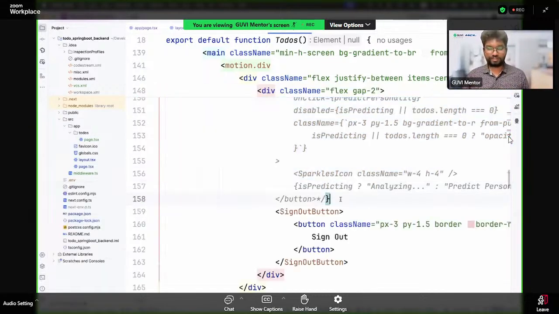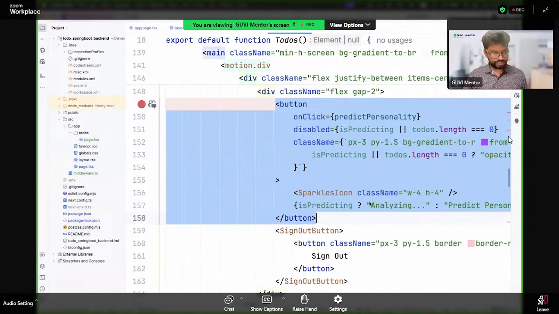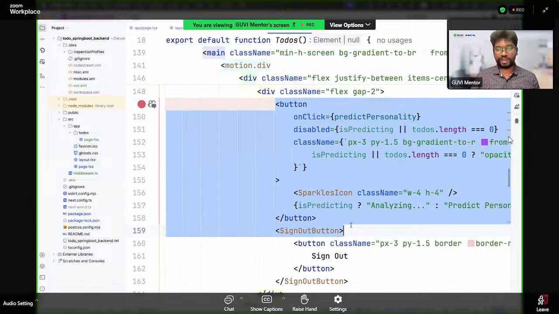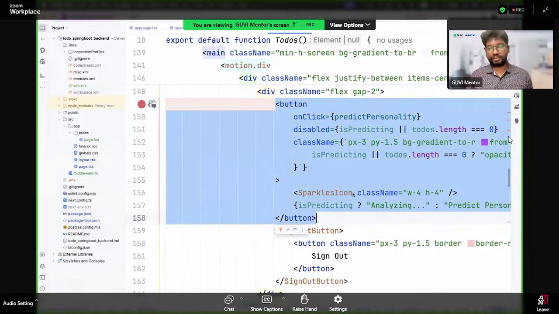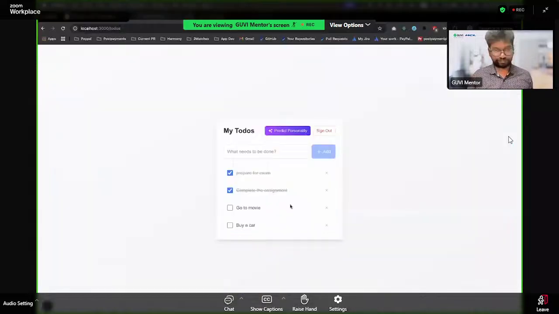Here, I'm just going to uncomment this line of code. This line of code is going to add a new button in our front end, next to the sign out button. Let's see what that button does. Now you can see this new button here. It says predict personality. This is a simple demo for you guys. When I click this button, it's going to read all my to-do items and predict the personality of whoever added this to-do list. Let's see what it is saying.